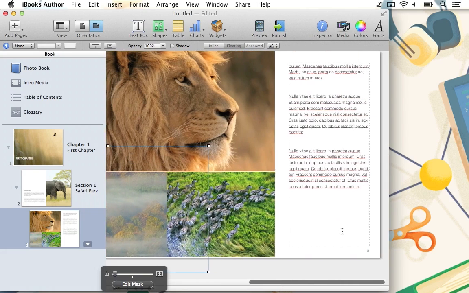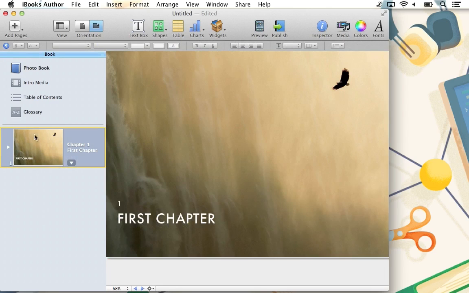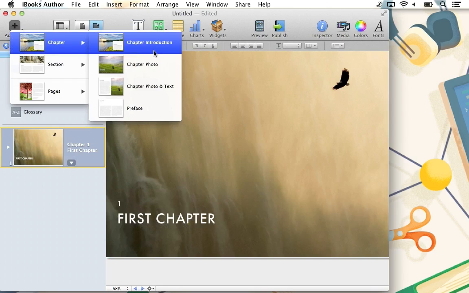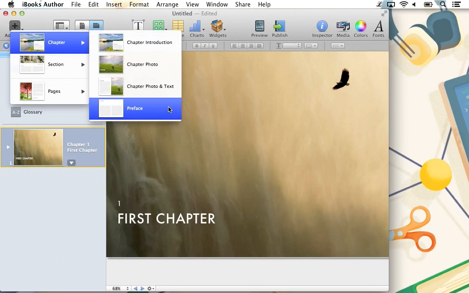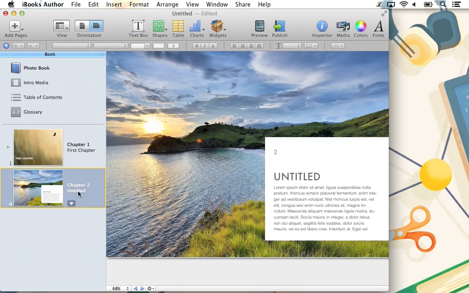I'm quite happy with this first chapter, so I'm going to add a new one. First, I'm just going to collapse this just to make it a little easier to navigate. Add a new chapter using the same Add Page menu we used before. This time, I'm choosing Chapter Introduction. The only difference is there's an additional text box displayed on the chapter's main cover.